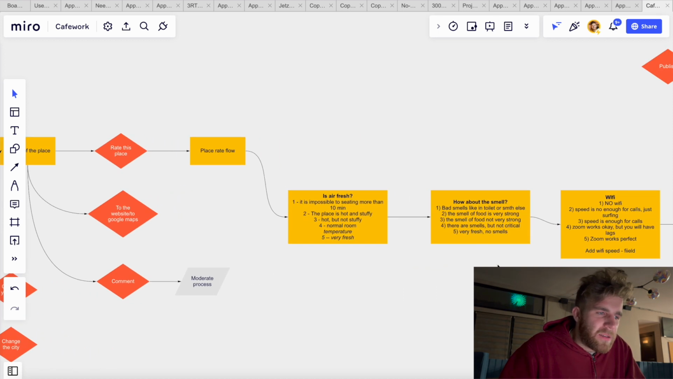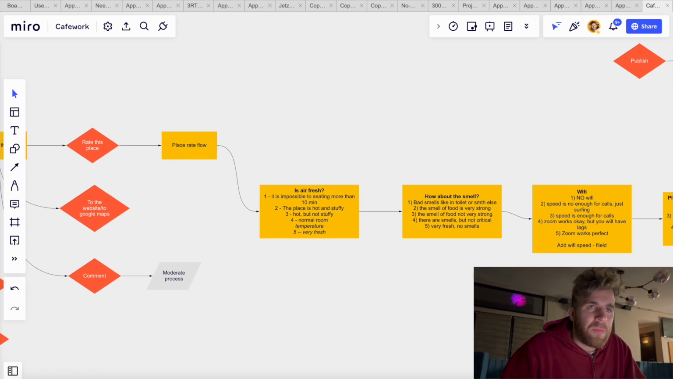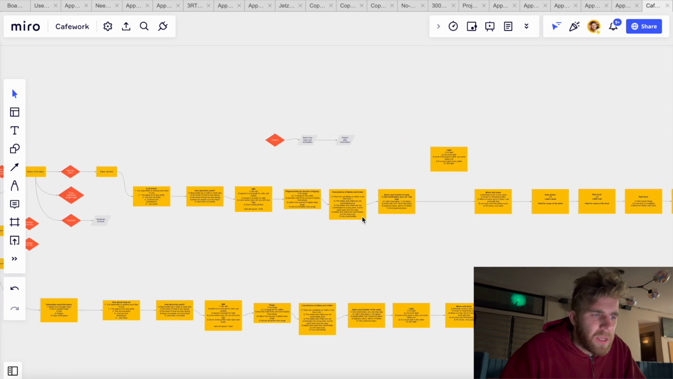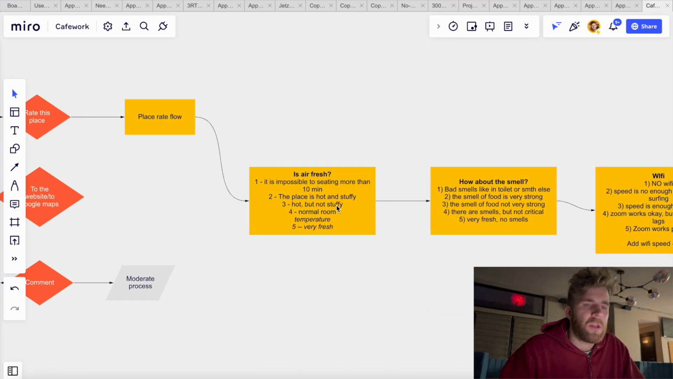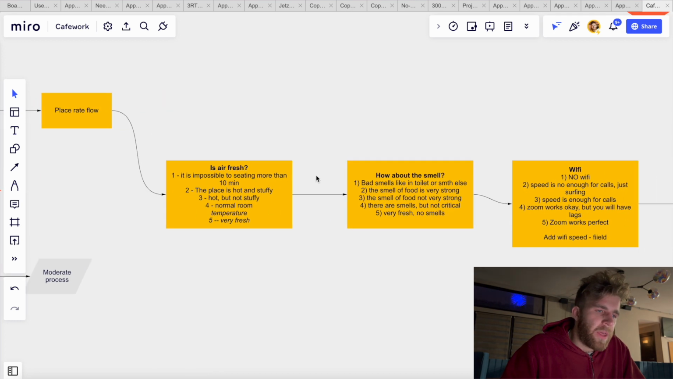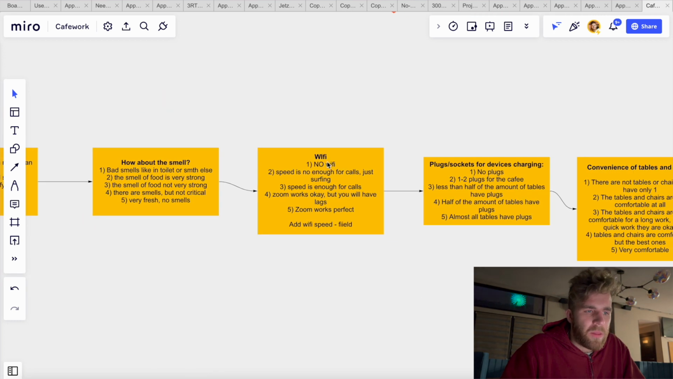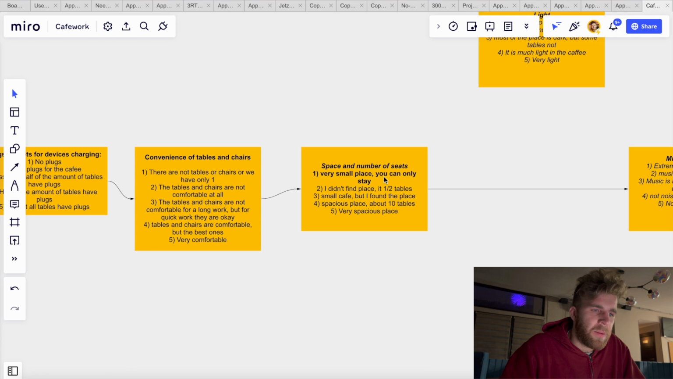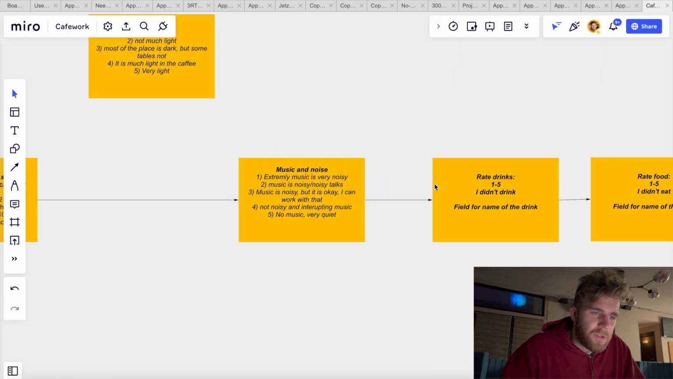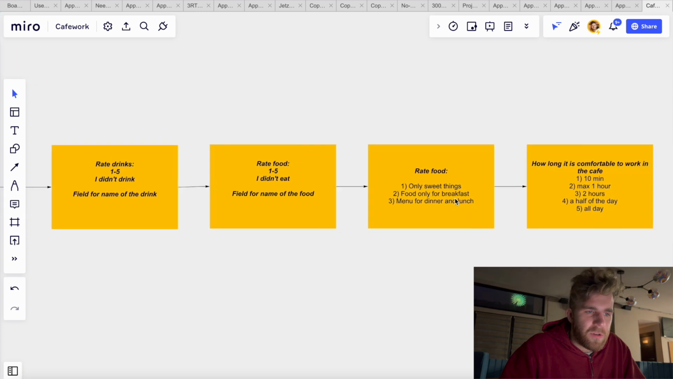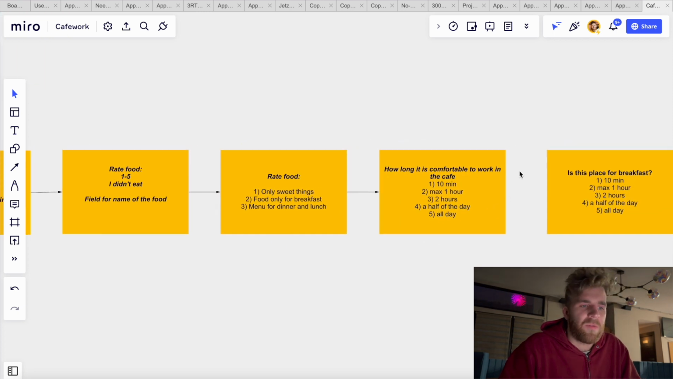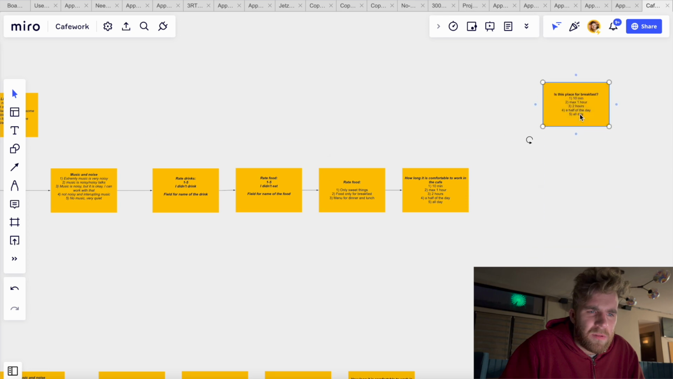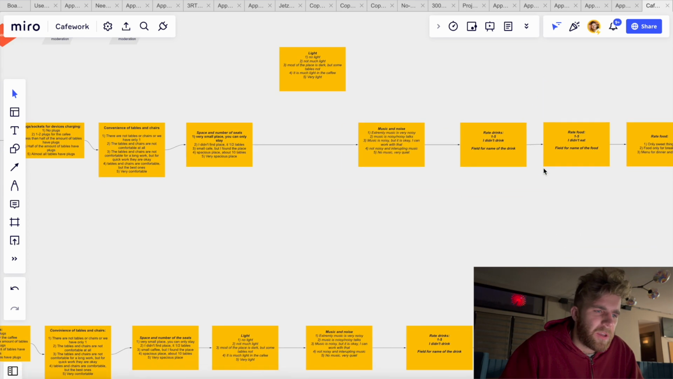The rate flow is pretty easy. We have about 10 benchmarks, and on each screen we will ask a question about each benchmark. The first is about the air, the second about the smell, the third about the Wi-Fi, then plugs and sockets, then convenience of tables and chairs, space and number of seats, music and noise, of course drinks, rate food, and how long it's comfortable to work in the cafe. And this question we didn't add for now, but okay, let's leave it.